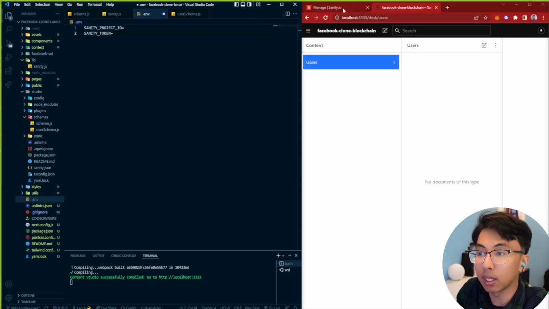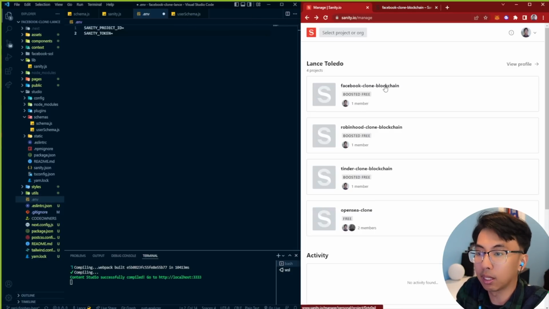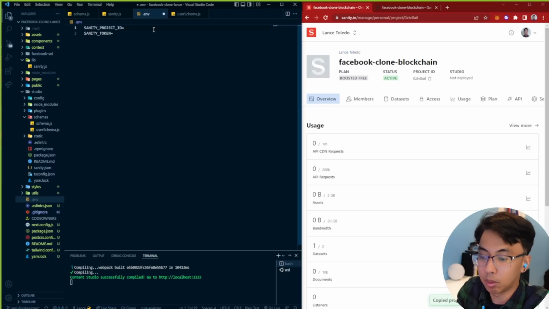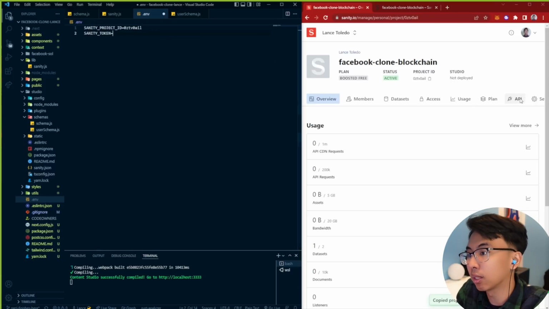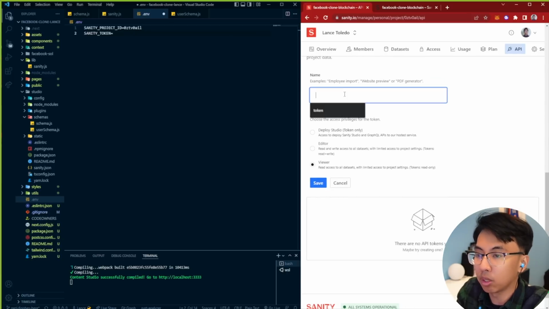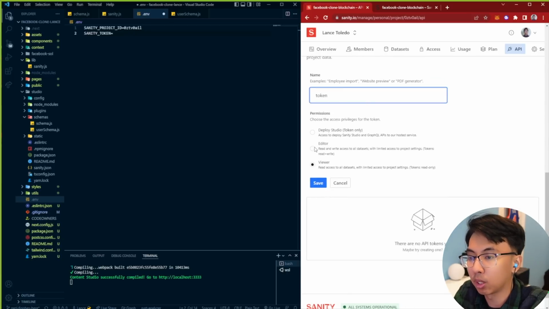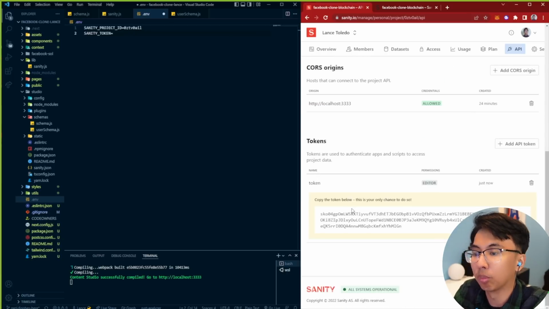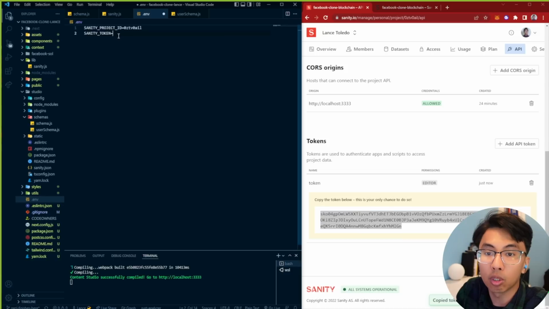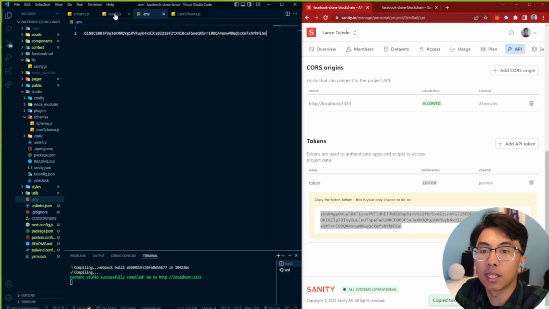And to get these two things, all you have to do is go to your Sanity account, click that project, which is Facebook blockchain, and look at that. Project ID is already there. So I'm going to click paste. There's the project ID. To get the token, you actually need to go to API and add an API token. You can name this whatever you want. Please just name it token. Make sure you click editor, hit save. Boom. It's going to generate a unique API token. Yours will look completely different, but just go ahead and paste it on there and save.